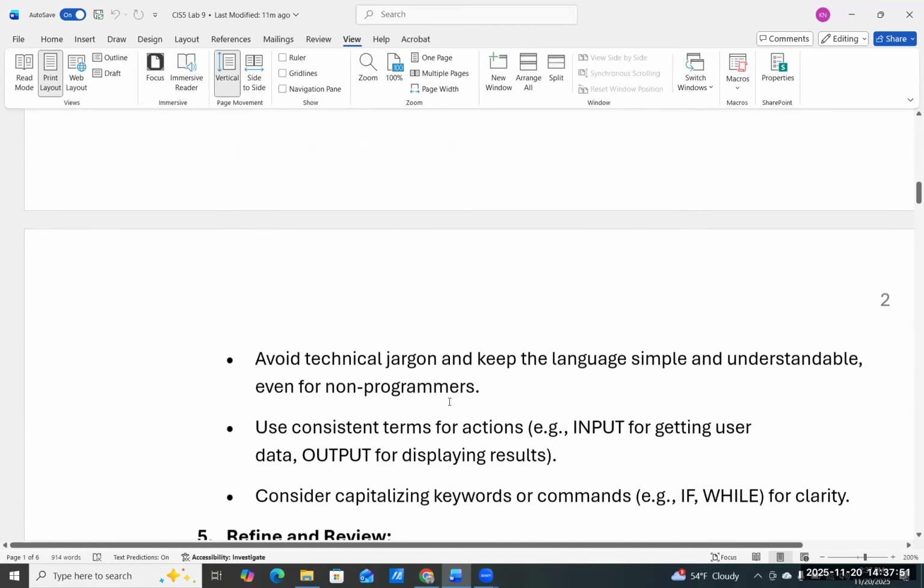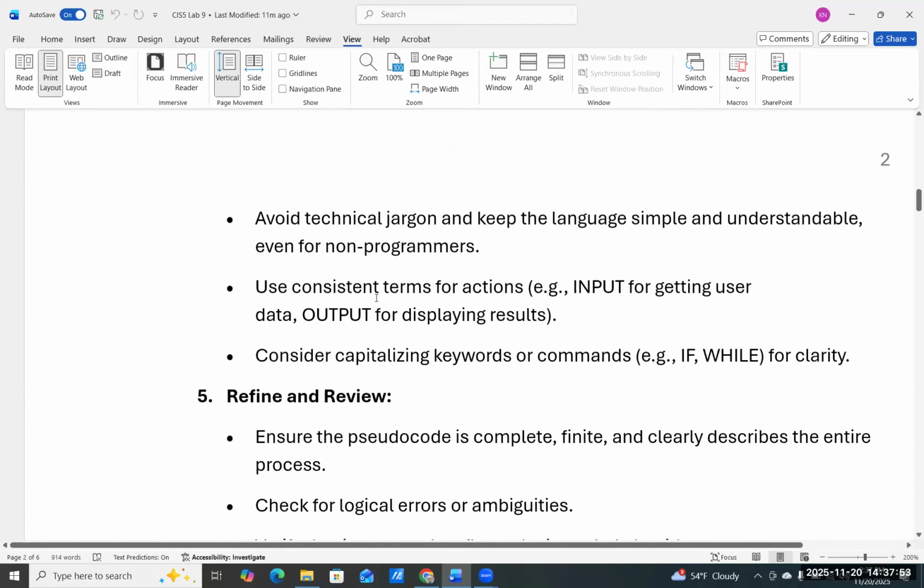Make sure that it's clear and consistent. So if you're using a certain term to indicate your function, then make sure that we repeat that throughout, so that way it doesn't confuse people when they are using your outline. So what is the purpose of pseudocode? It is to help you prepare for your program.